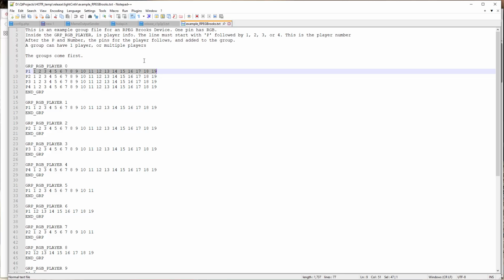So it's 19, it's only one. Maybe in the next release, I'll make it where people can make it 20 if they wanted to. But yeah, now we have player 1, player 2, player 3, player 4. So this is if you want to put the pins in the group. This group here pretty much has all the pins for each player.